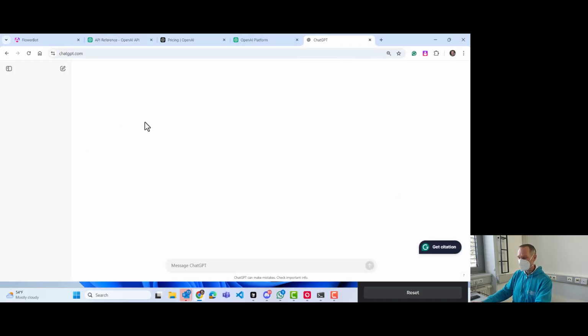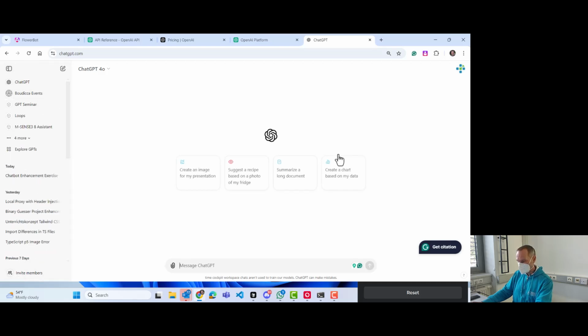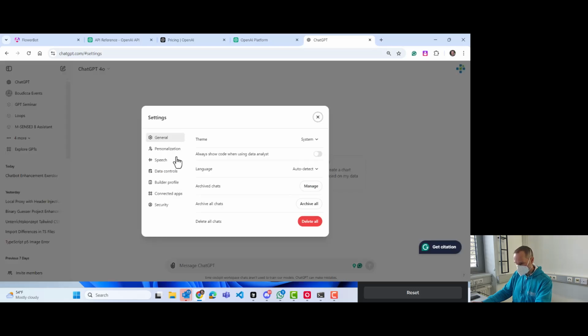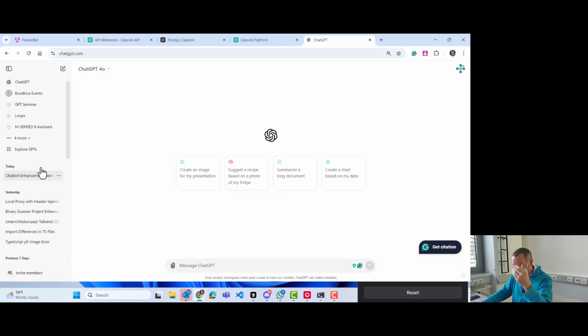For instance, if I use ChatGPT here and I go to my settings, which is something, I think here. I think it is, where is this? They moved it. Where did they move it?